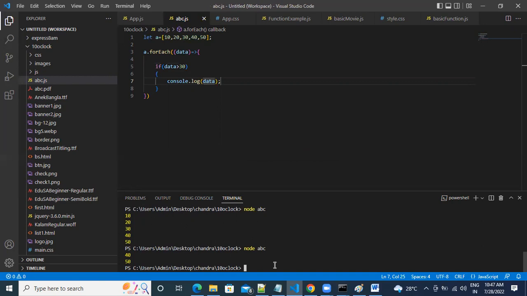For example, if a person's age is greater than 18, he is eligible for voting; if less than 18, he is not eligible to vote. Like that, depending upon the condition, we have to apply these kinds of things in real-time scenarios. You have to use forEach from here onwards, depending upon your requirement.